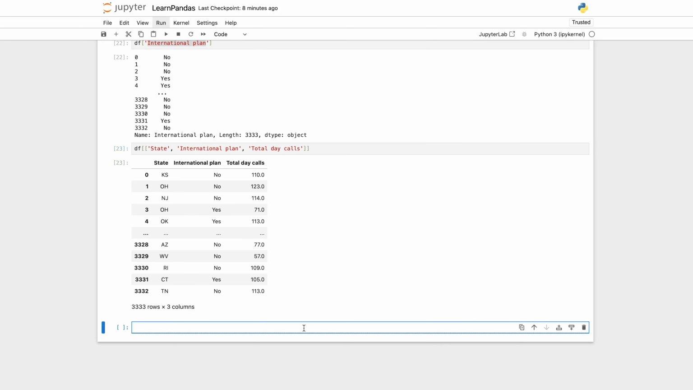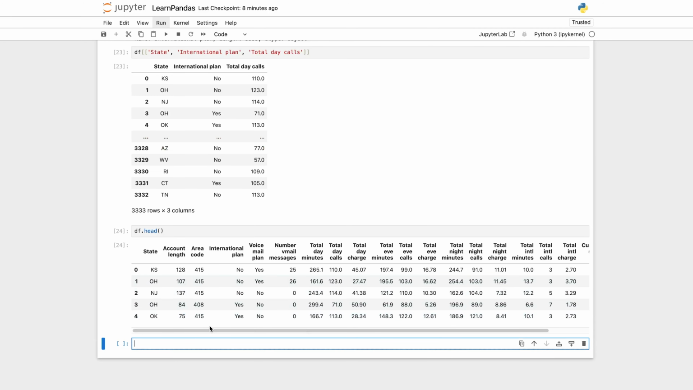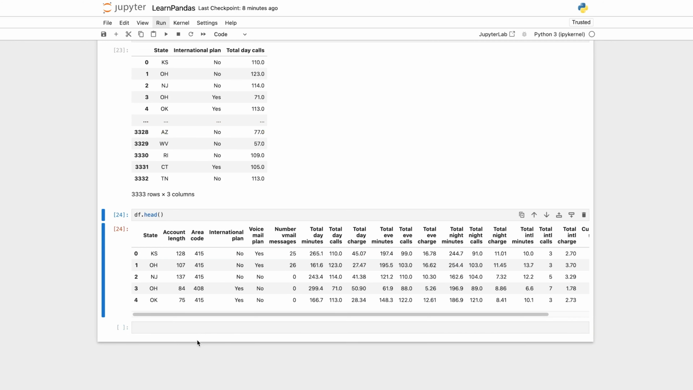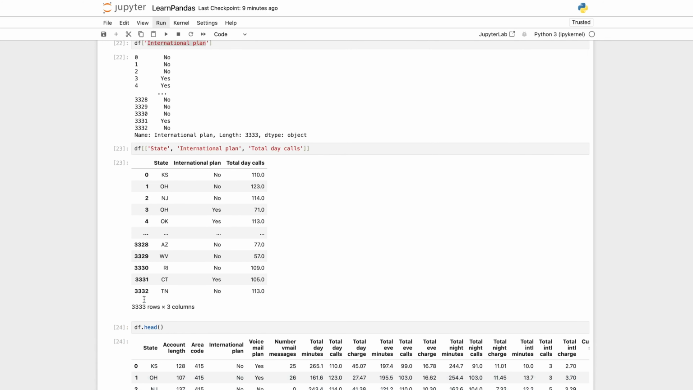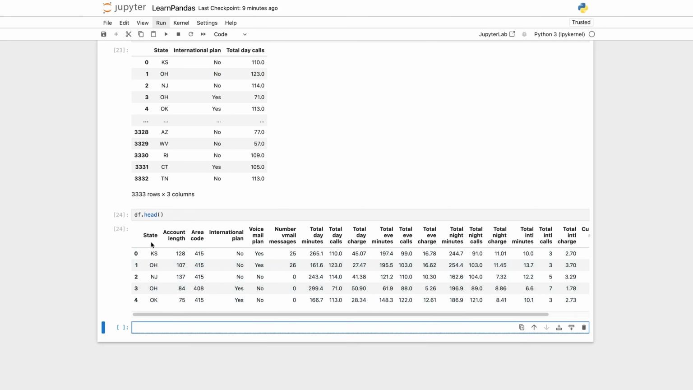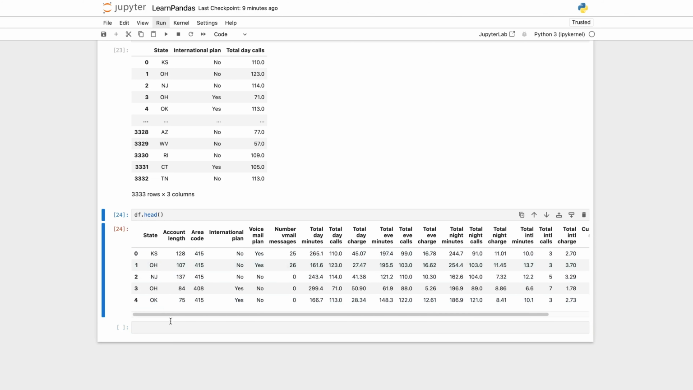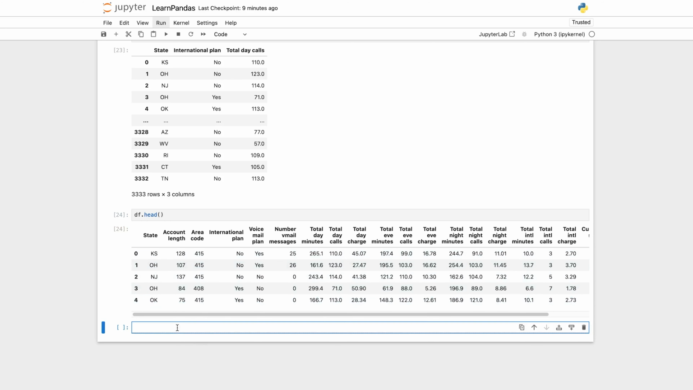I'll just see df.head and all that. Now the next thing is, let's try to get the unique values of a column. In this whole data frame, there can be unique values. So let's actually say df dot state dot unique.